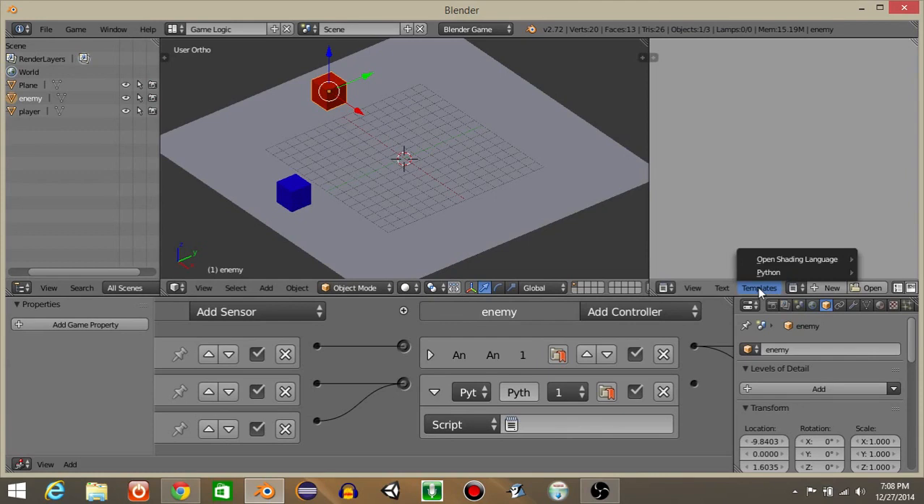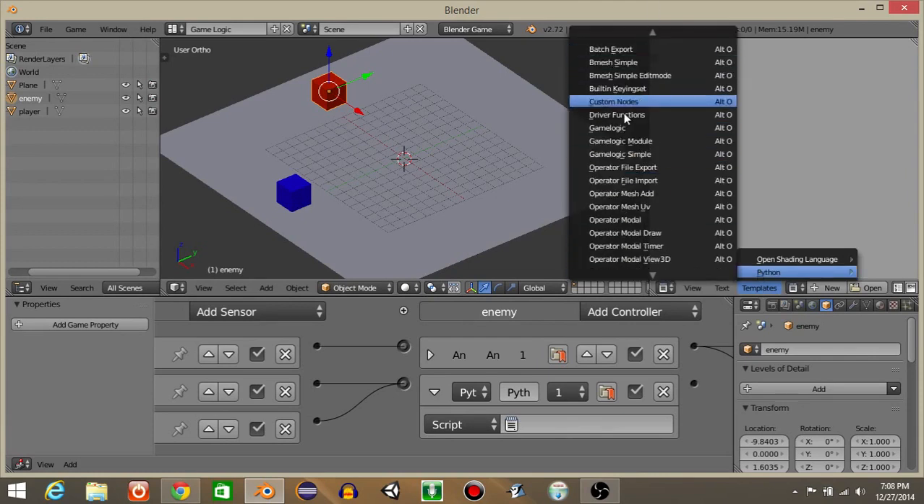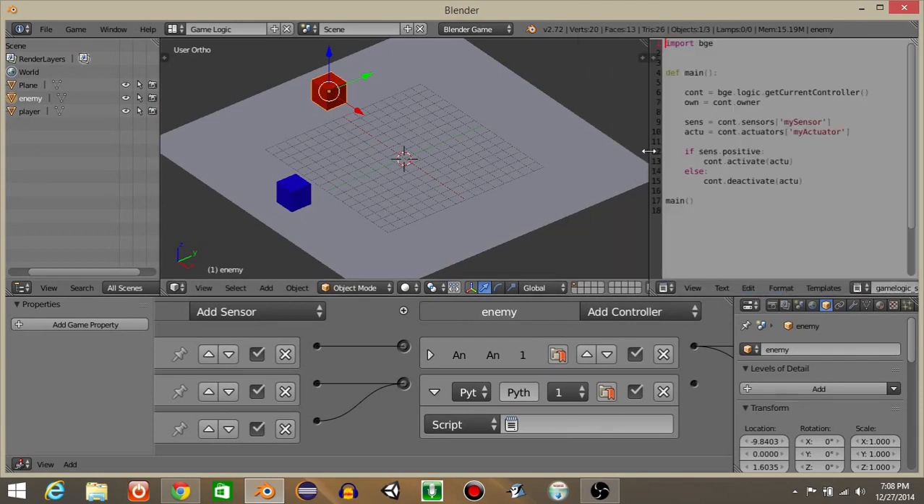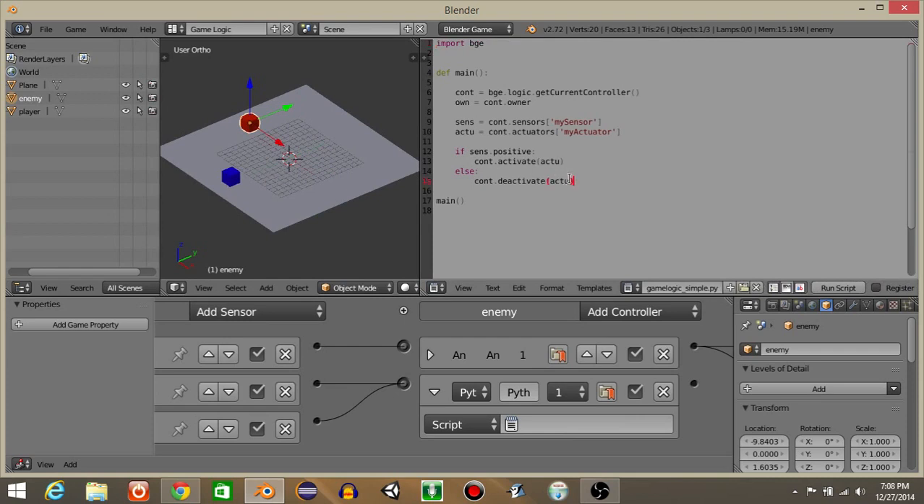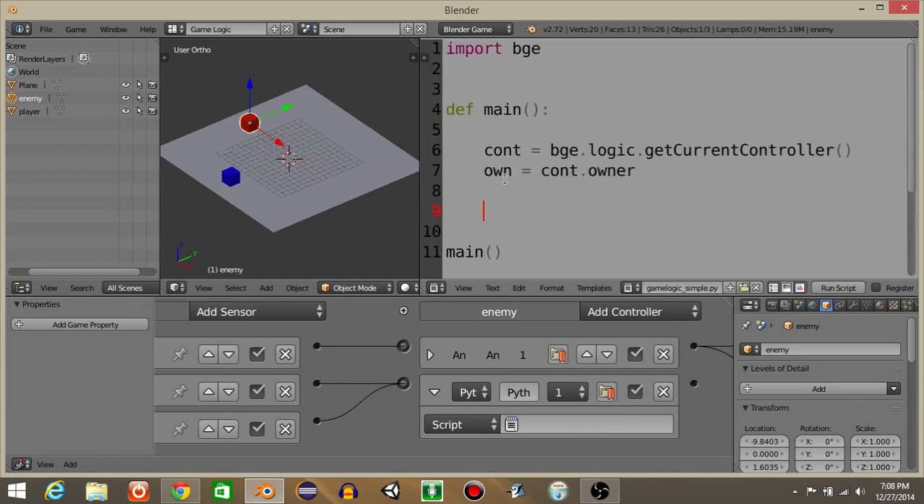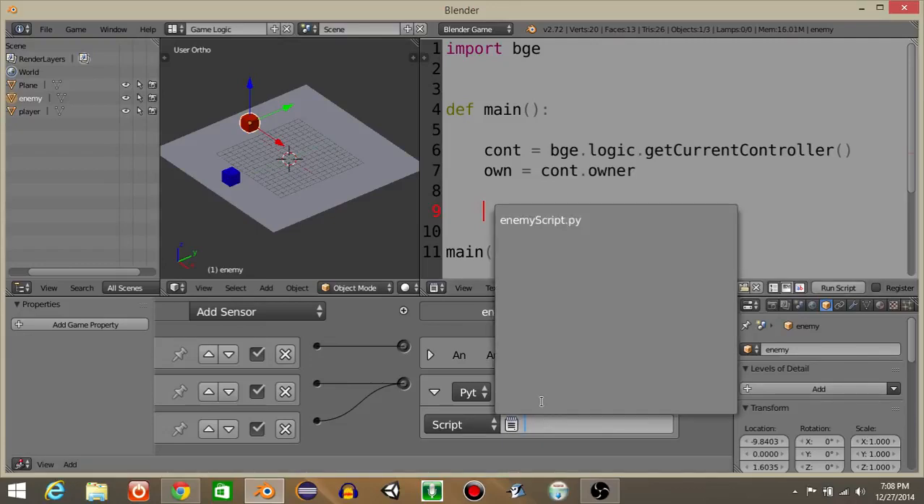Let's now go to templates, Python, and then game logic simple. Like so. Let's click this right here. Alright, let's delete the portion that I've highlighted. Hit Control and scroll up on your mouse to make your text larger. Now I'm going to rename this script as enemyscripts.py. I'm going to add that right here.